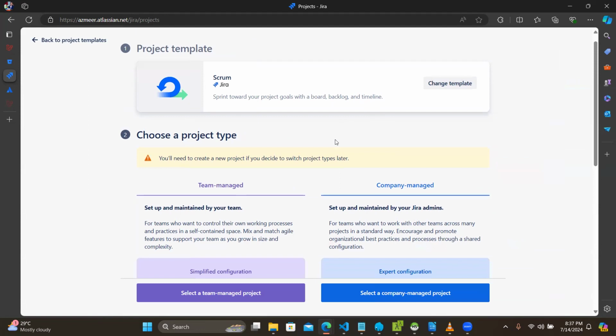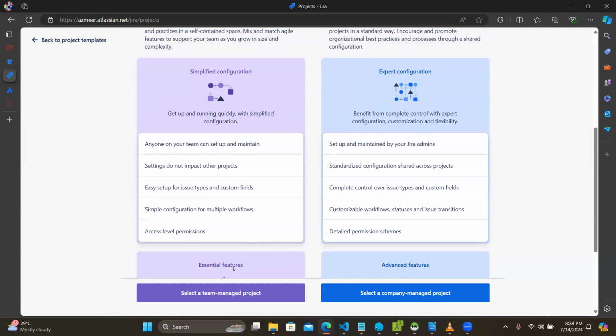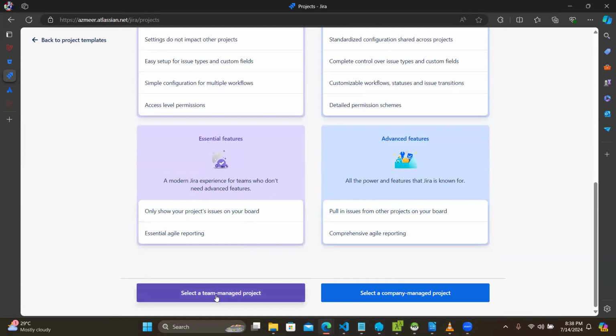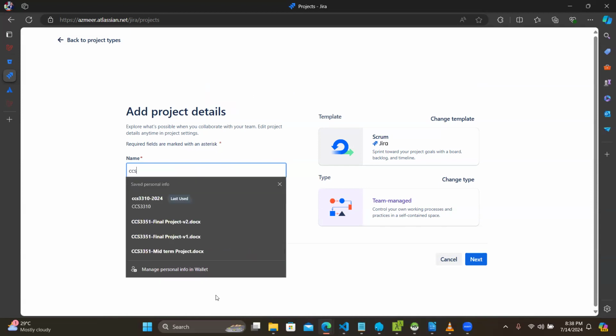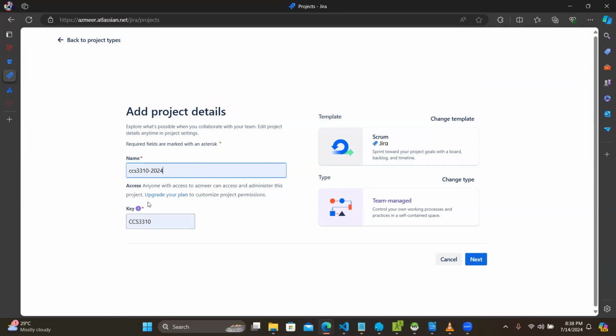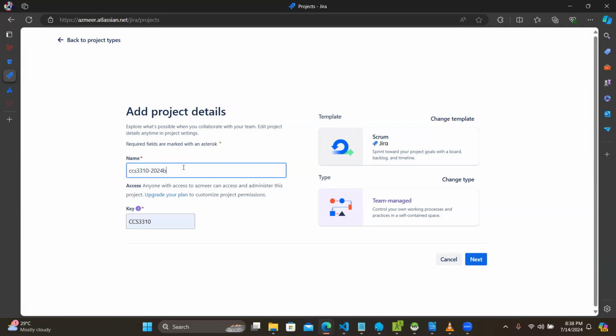Now, after you do this, I still need to make another choice. Do you want team managed or company managed? I'm going to go with team managed. So here I say select a team managed project. And now I need to give a project name. So CCS, let me see. I think this, oh, okay, can't be used. Let's call it B, because I was testing one earlier. So I'm going to call it B. There's a key as well, so I'll put B there also.